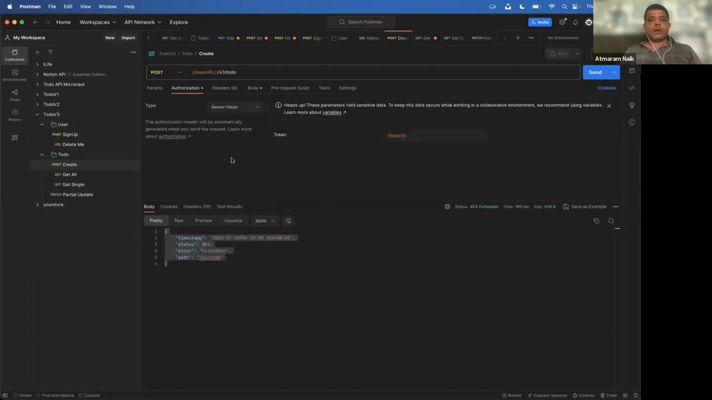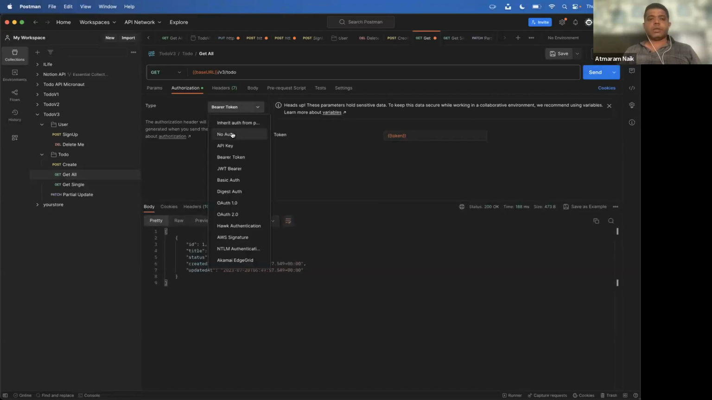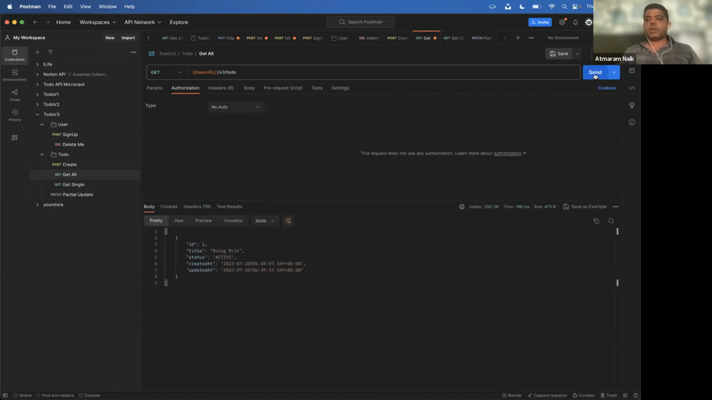Okay. Now I created a to do. Now I will get all to dos again with the bearer token. I am getting all the to dos when I pass the bearer token. Let's see if I don't pass the bearer token, what happens. Okay, so you can see I can get all to dos without even passing a bearer token.